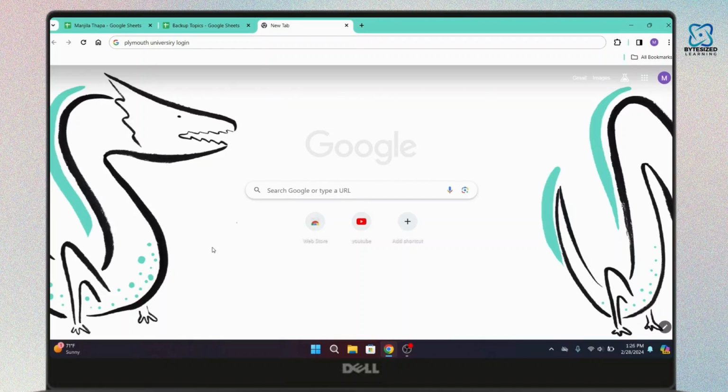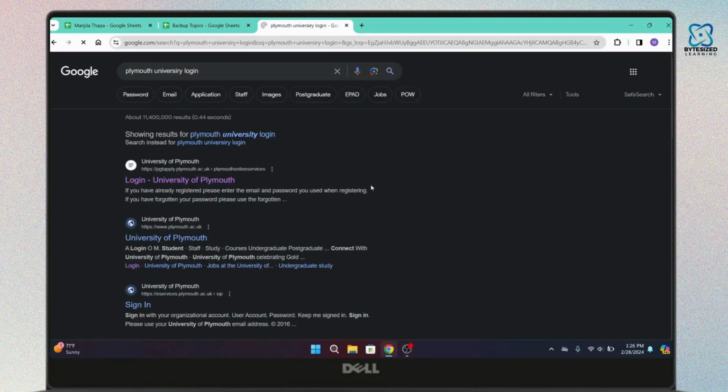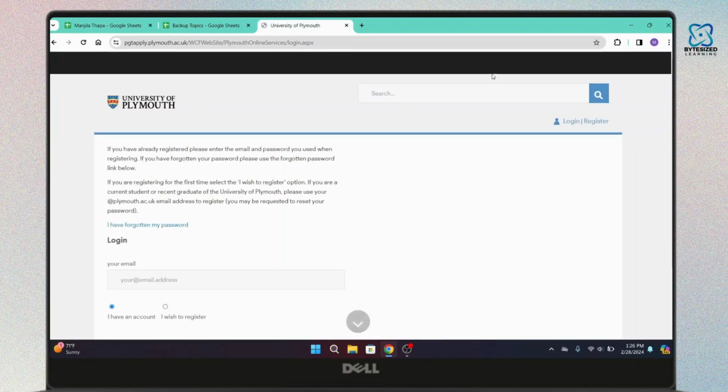First of all, on your desktop, open up any web browser that you prefer and in the search URL, type in Plymouth University login. Then press enter on your keyboard. Now you will be taken to this interface. To log in, head over to the first link on this interface that says Login - University of Plymouth. Click on that, and you will be taken directly to the login page.